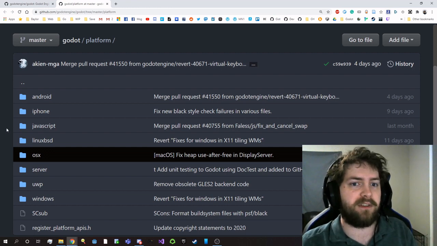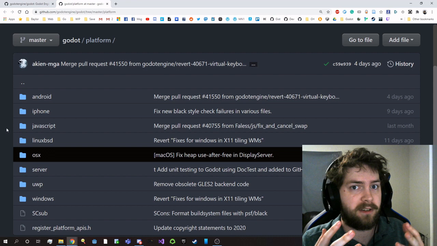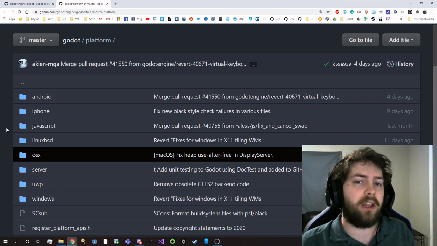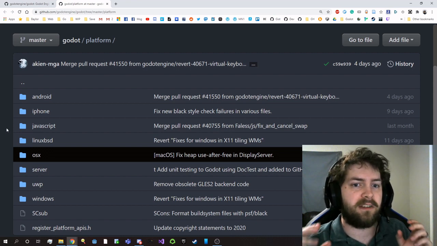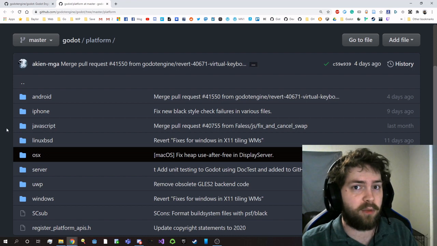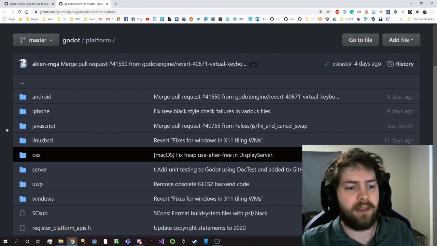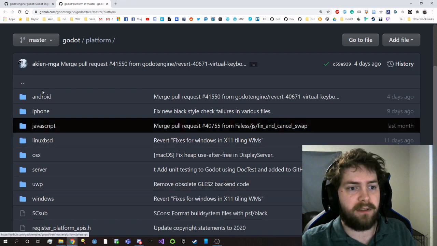So I said before, there's an interface in core for the OS class, and you're going to have an OS implementation that says, okay, you want to do that OS operation? Here's how you do that for this platform. And they outline all that stuff in these subfolders.